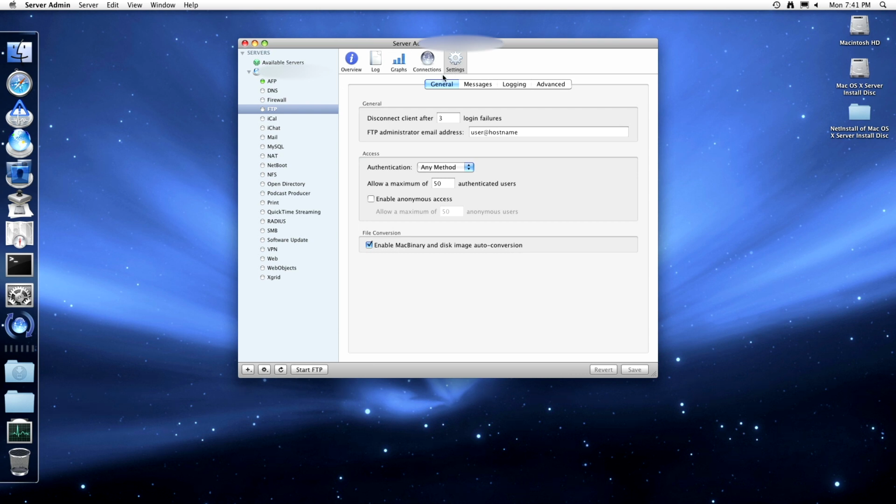You can see the name and the address of who's connected. And let's see, you can provide an admin email, disconnect after login failures to avoid brute force attacks. You can choose the authentication method that you allow, the maximum of users. This is also very good in case you have capacity issues. You can create an anonymous access. You can enable anonymous access here. And I like it that you can allow less capacity to anonymous users.